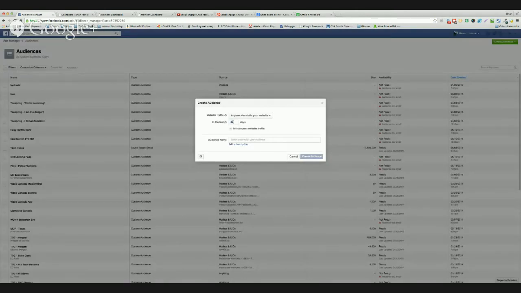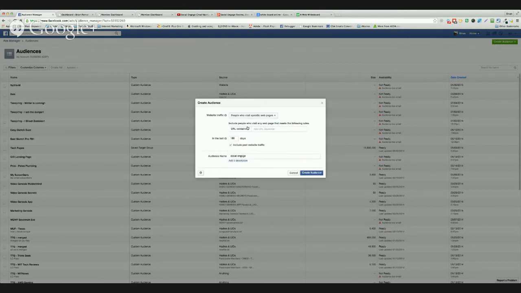So if I go back to Audience Manager, I'm going to say 180 days, because that's the maximum. Audience name, I'm going to call it Social Engage. People who visit your website. People, this is something you really need to be specific about, guys. People who visit specific web pages.